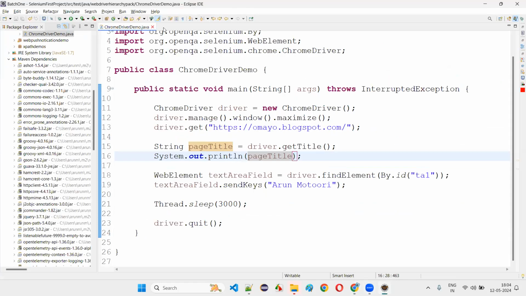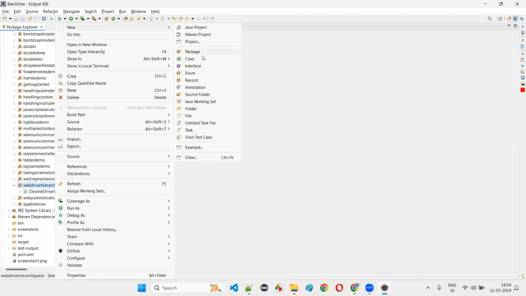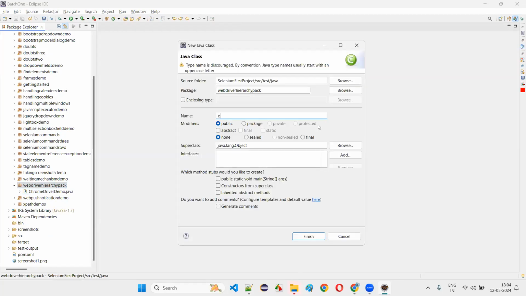For that, I'll go here and create a new class, EdgeDriverDemo. In the hierarchy, I'm going to show the Edge driver. EdgeDriverDemo, and I'm going to create it with a main method.